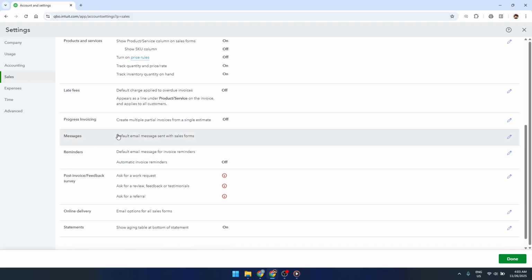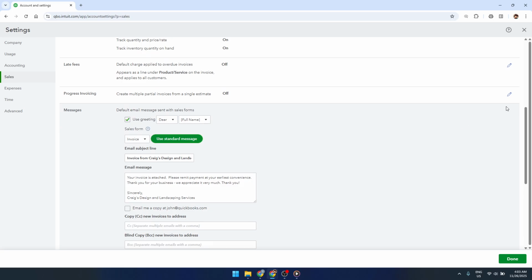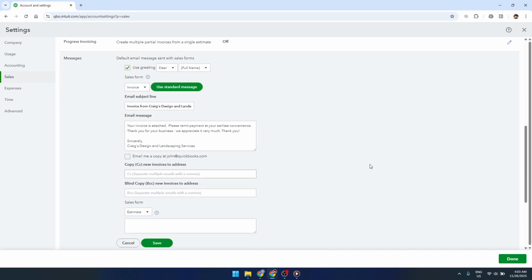This section is specifically for the default email content that goes out with your sales forms. On the right side of this Messages section, you'll see a small pencil icon. Click that pencil icon to start editing.